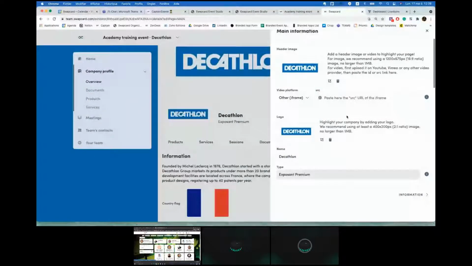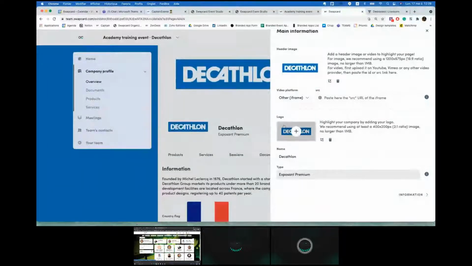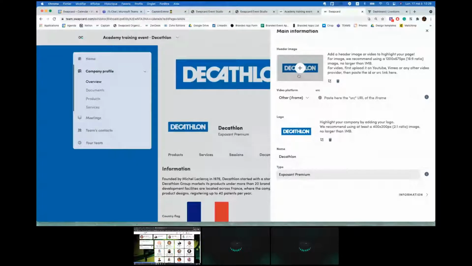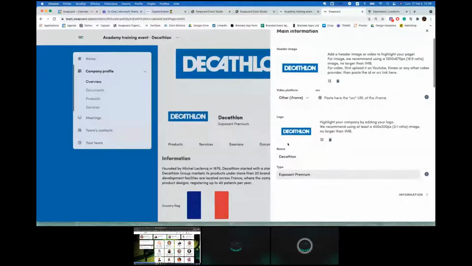So what I recommend to do here is to add your company logo here and to add a different picture as header image. That will promote your company more, and then you can choose another highlight for the header picture. Then here you can change the name of your company, of course, if you want to edit it.